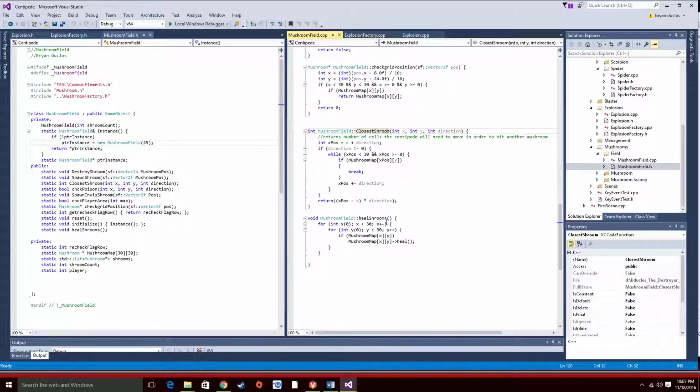So the x position, that's where the actual mushroom is, minus the x, which is the initial position where the Centipede is, multiplied by direction, which is either +1 or -1. If it's -1, it goes left. If it's +1, it goes right.